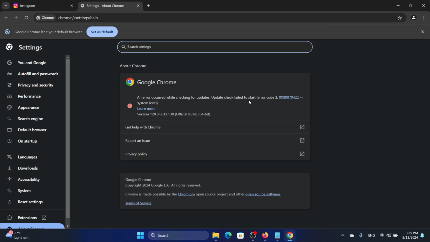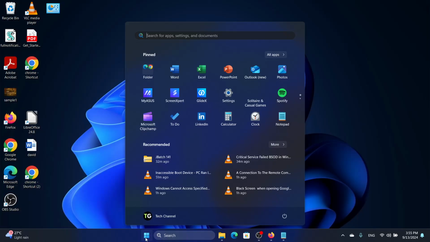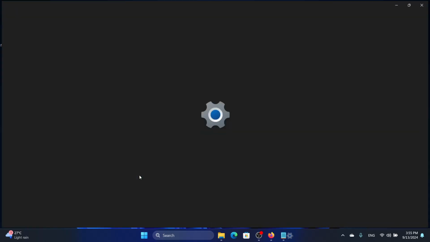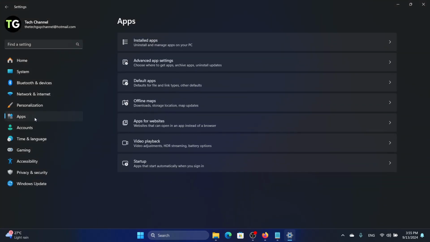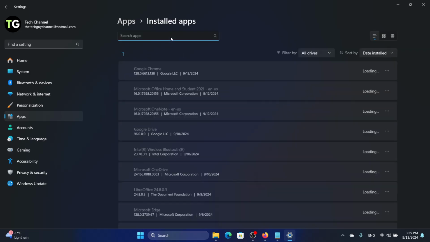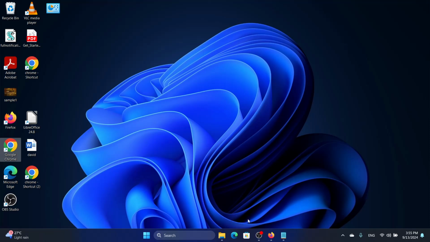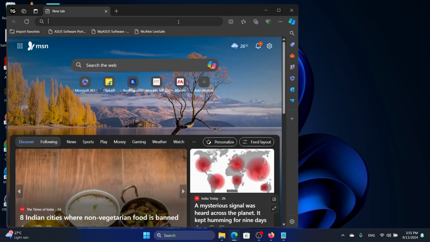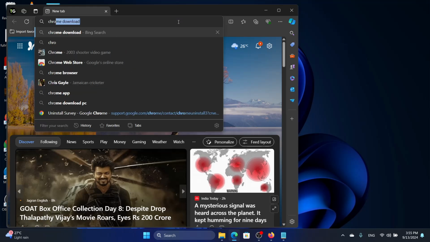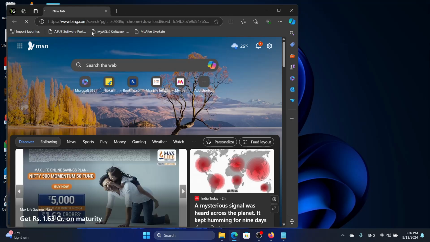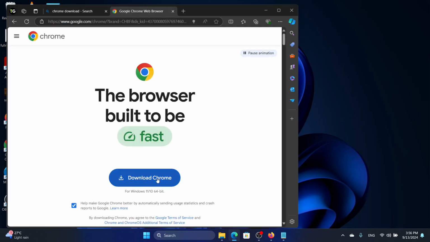Now if you're getting an error like this, you need to reinstall Google Chrome. For that you can right click on the start button, go to settings and then go to apps, click on installed apps and then you can click on the three buttons here on Google Chrome, click on uninstall, and then you can reinstall Google Chrome by looking for Chrome download and then download Google Chrome, and then you can click on download Google Chrome and run the installer.